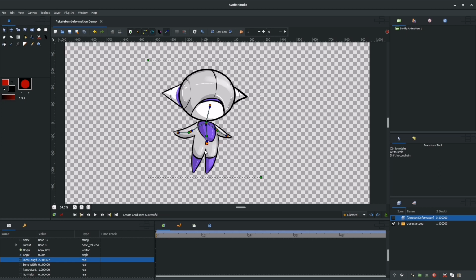Okay, and then another bone that goes for the leg. Position that. Another bone. And for the left leg, another bone. And then lastly for this part of the body.